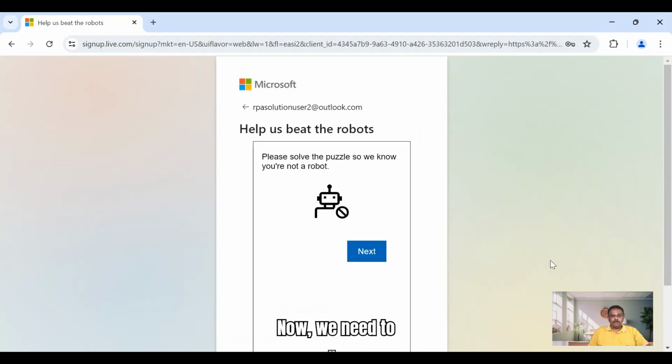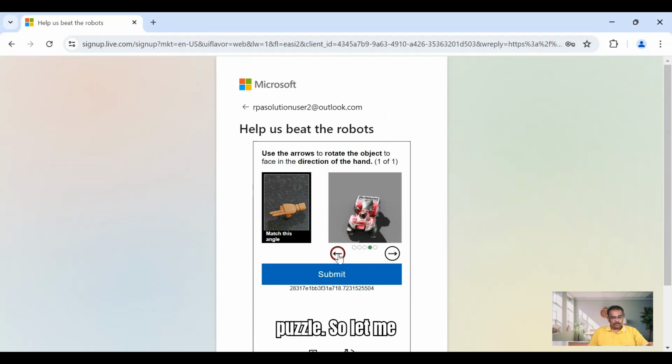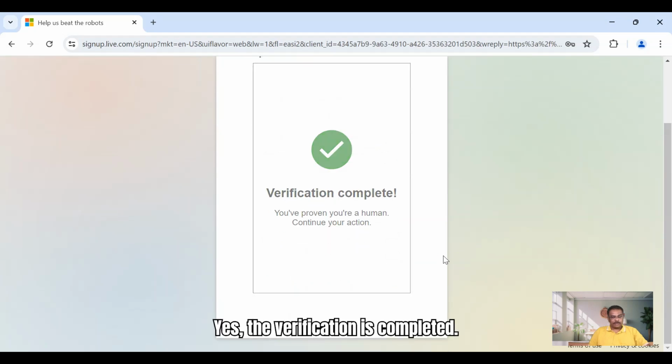Now we need to validate whether we are a robot or we are a human being. So to avoid robots creating new accounts, Microsoft has provided this feature. Let us press next. You need to solve this puzzle. So let me do it this way. Next. Yes, the verification is completed.